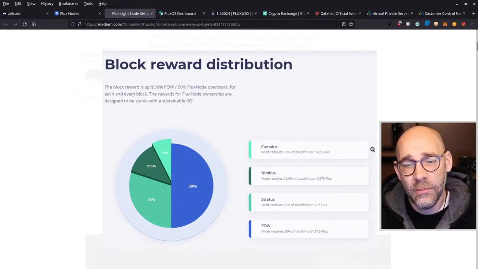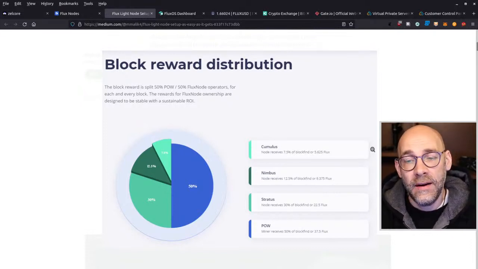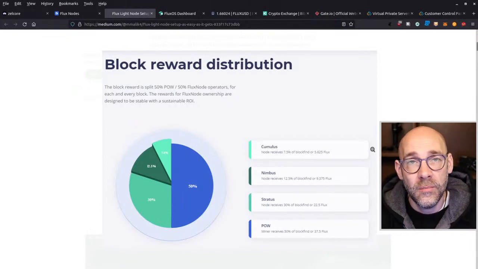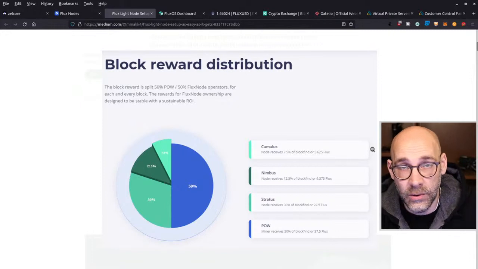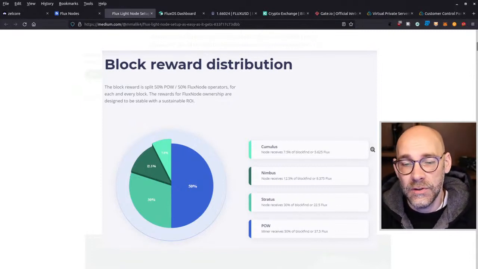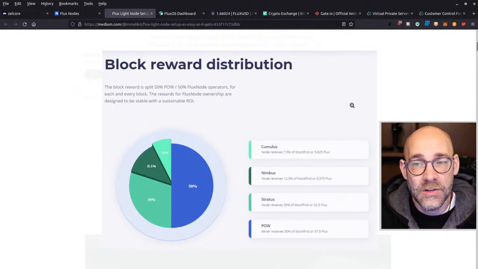And it's the same for Nimbus and Stratus, right? So let's say there's, I don't know, 500 Nimbus nodes on the network. Well, in that case, you'll be receiving payouts a little bit more frequently because there's only 500 to cycle through, okay? And the same goes for the Stratus. So I just wanted to highlight that briefly so that everybody would understand when they would be receiving their reward.